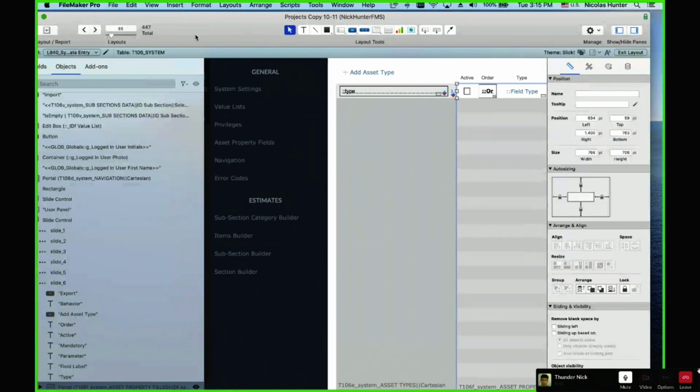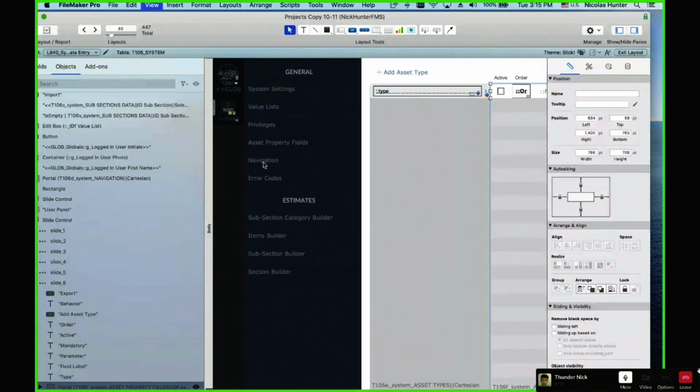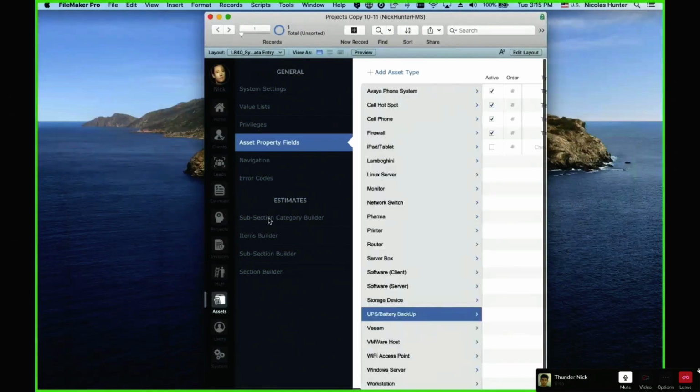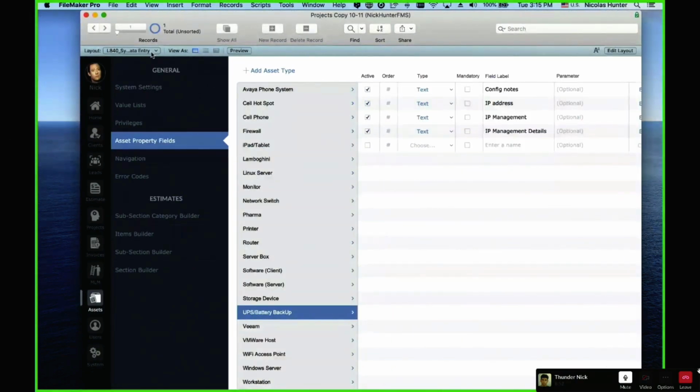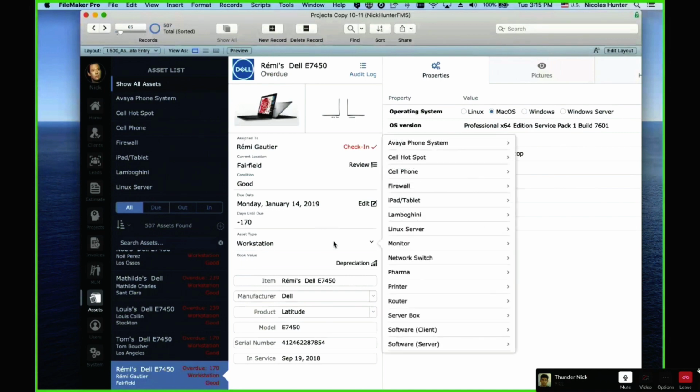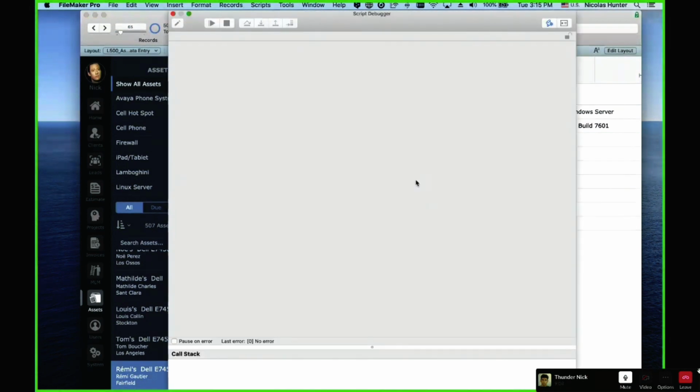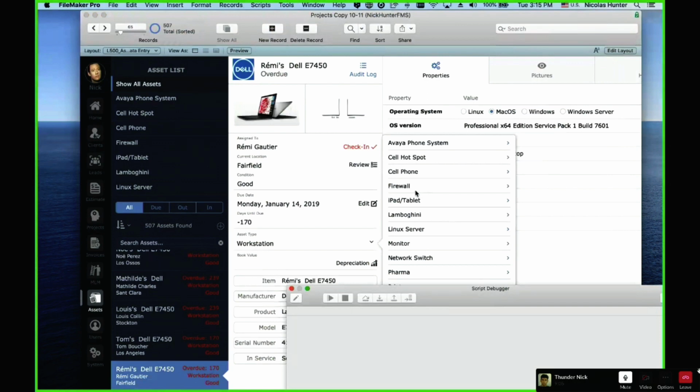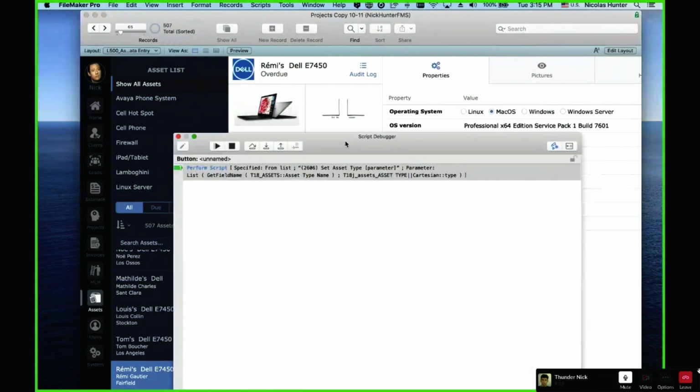So how it works, how we do that, to make sure that it's fast and running well. So when you are in assets, here I have a button. So I have an action that's going on. When I'm here, when I select a type, for example, the tablets, I have a script running.